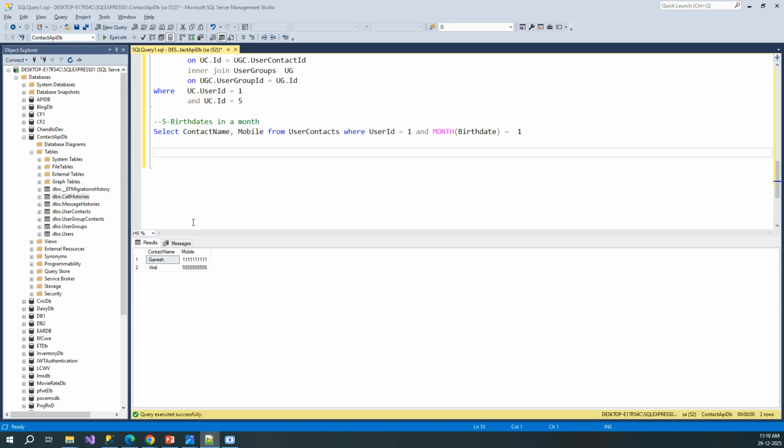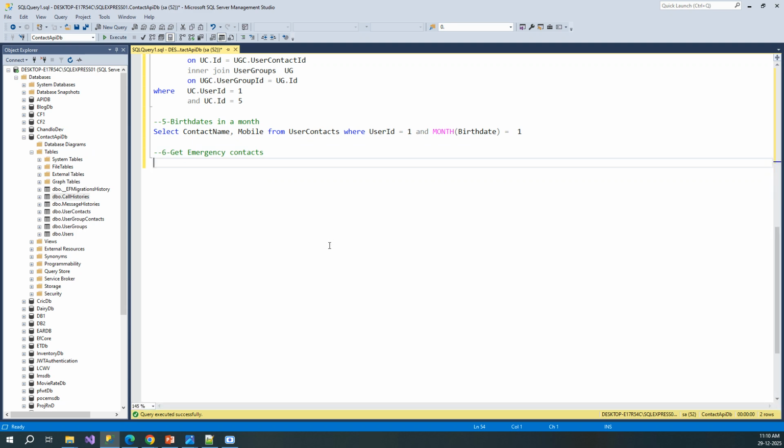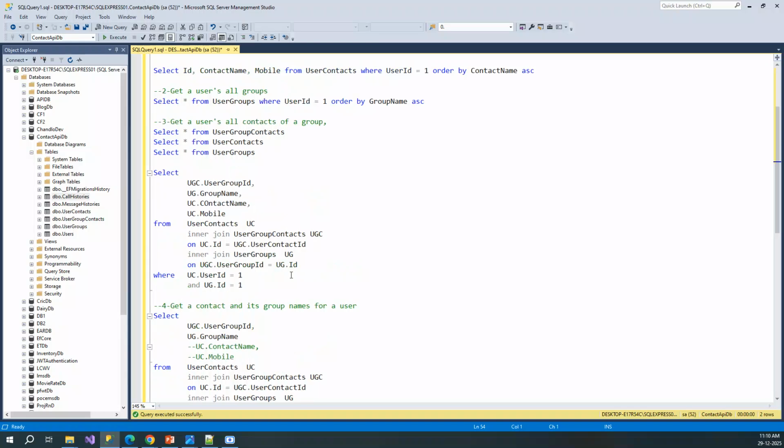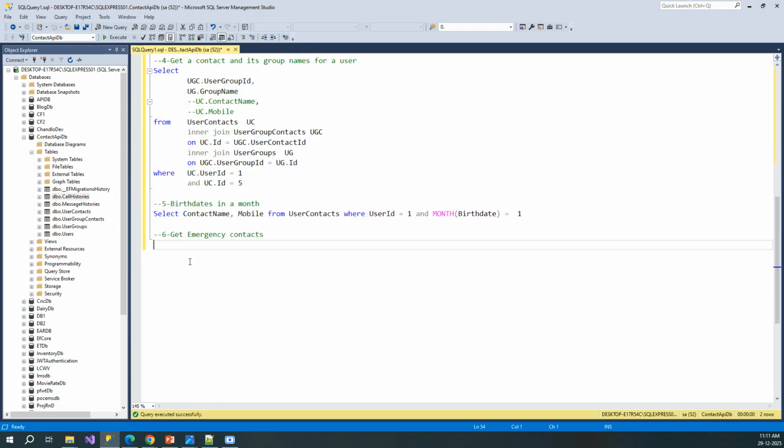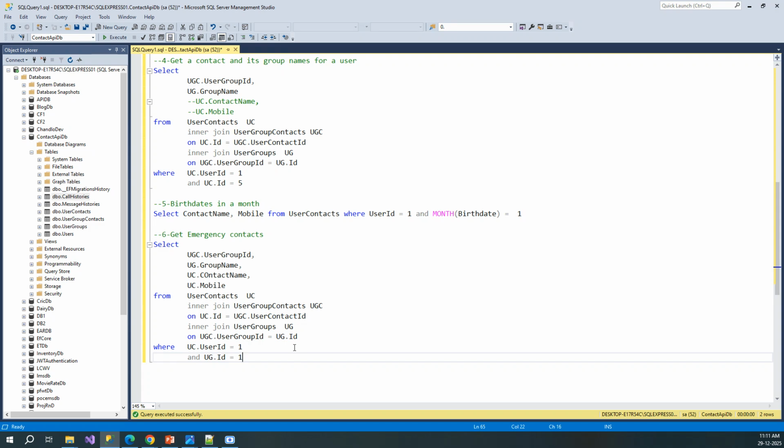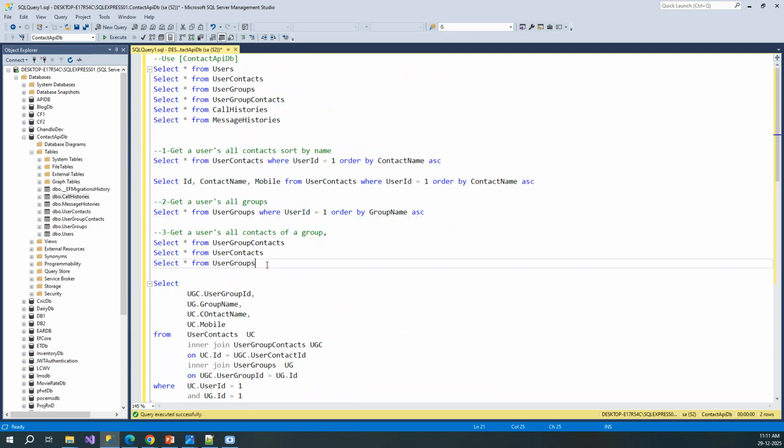This is quite simple. Again, we have already worked on it, emergency contacts, but let me go up. We already did it for group contact over here. Let me also open user groups.